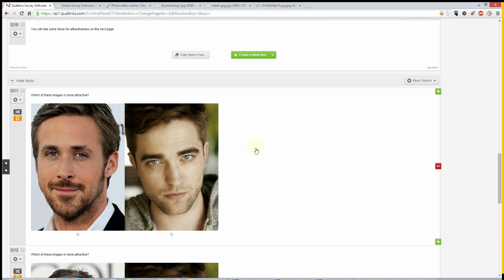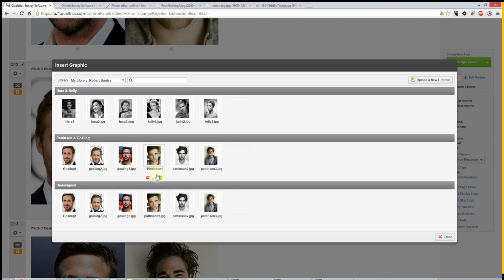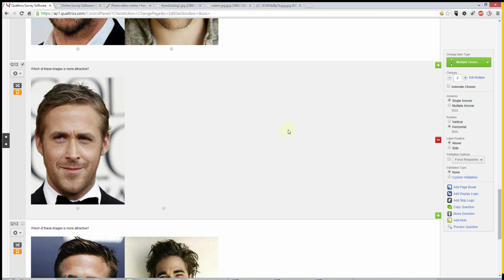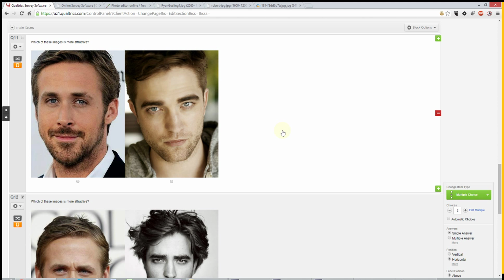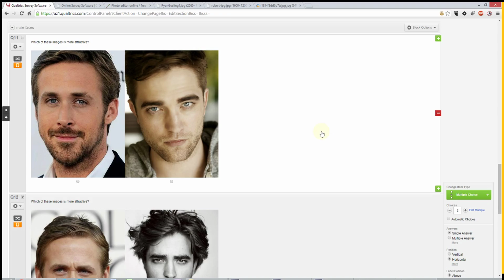So we can fix that. First of all, I'll change this graphic and put in the proper one here. Okay, so one thing we can do to put these face pairs each on a separate page is we could put them in separate blocks, right? We know already that different blocks appear on different pages, so we could put them in different blocks.